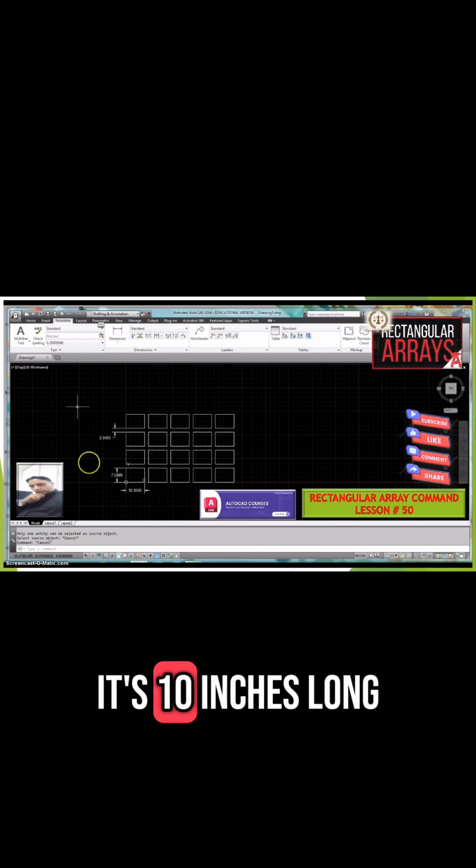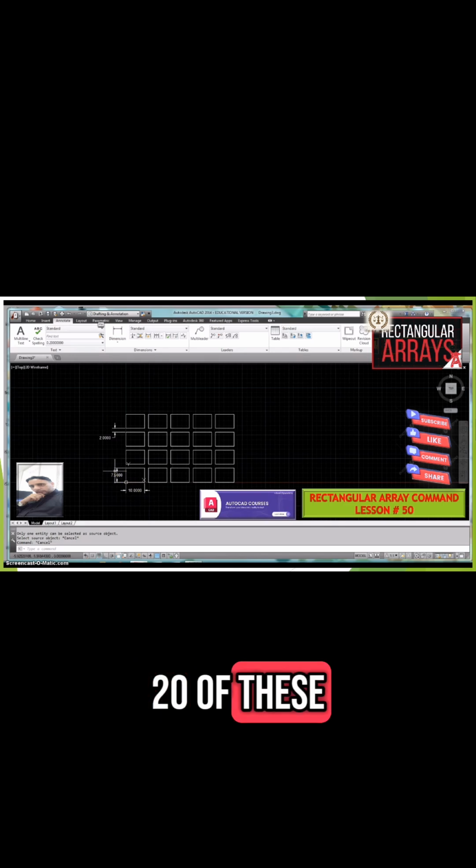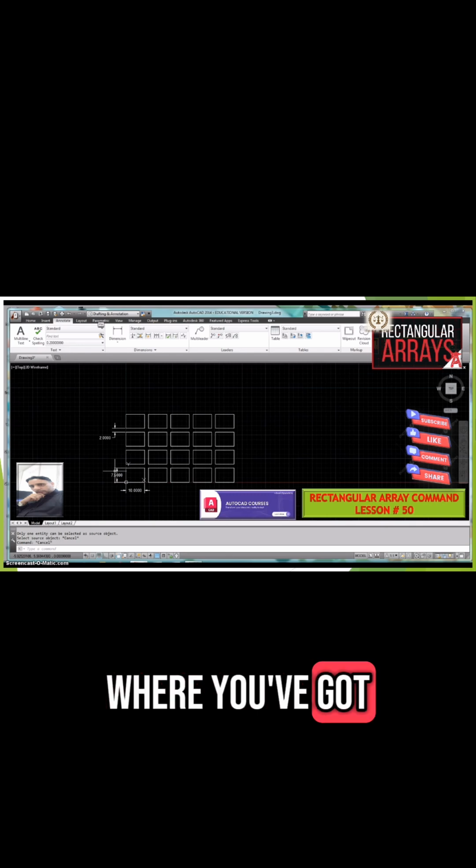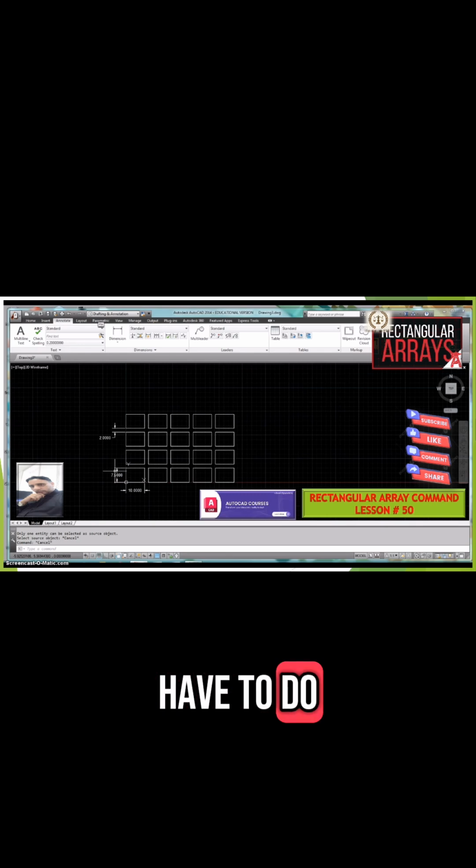Alright, so today we're going to take a look at the rectangular array command. If you see what I have drawn on the screen, I've got a simple tile block. It's 10 inches long by 7.5 inches wide, and I wanted 20 of these. This would be similar to what you're doing in one of your classes, where you've got a number of different drawings you have to do, and you have to have a different tile block for each one of them.